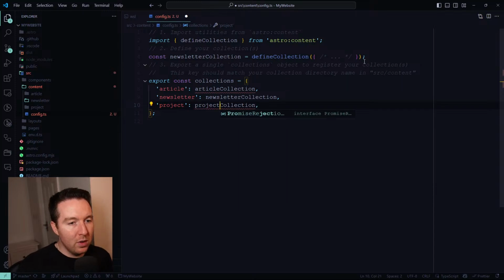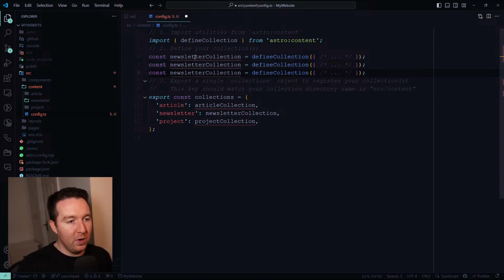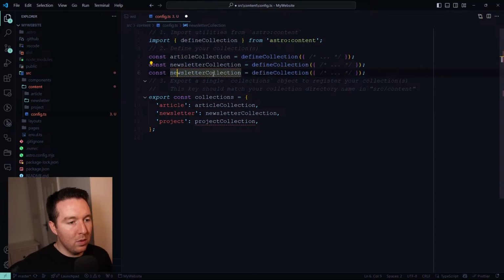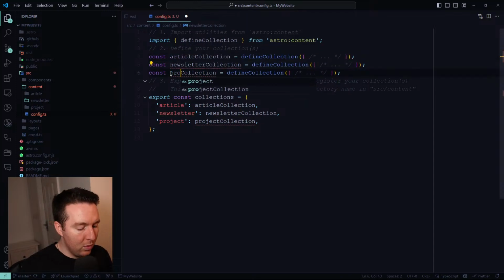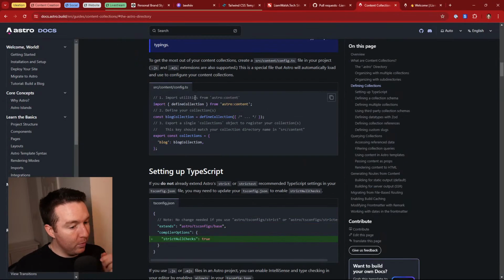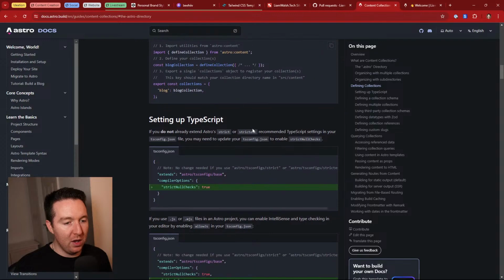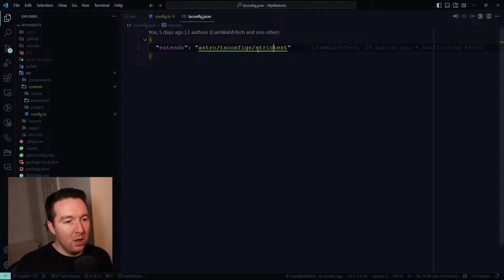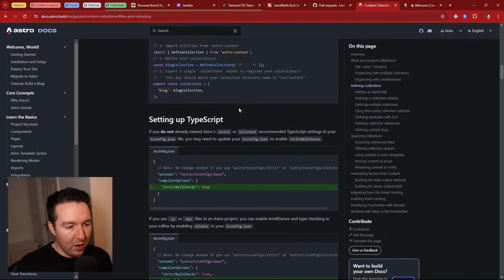Project collection. I'll just copy and paste this for now. We'll figure out what's going to go in those in a minute. If you do not extend Astro's strict or strictest recommended TypeScript settings in your TS config, you may need to update your TS config to enable strict null checks. So TS config, yeah, we do. So we're on the strictest version, that'll be fine.